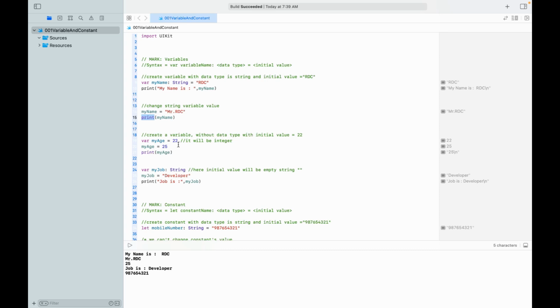Now go for another type of variable. It can be integer, float, double, boolean. So we are creating an integer variable here, myAge. See here, I did not define any data type, but I gave an initial value which is 22. So based on 22, it will automatically take it as an integer. Okay, this and this are the same. Understand?